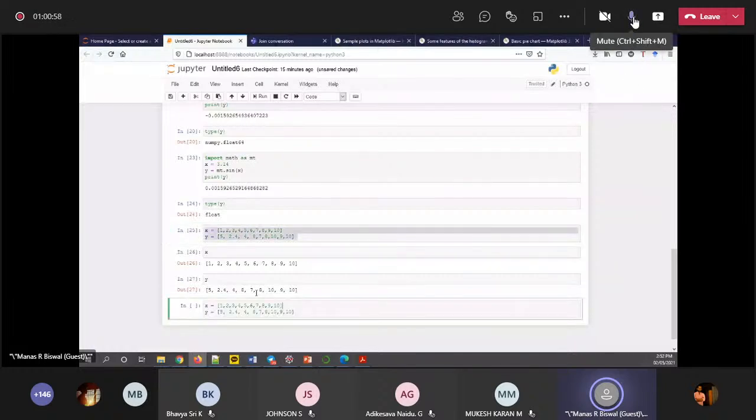To plot, we need a separate library, and the library name is matplotlib.pyplot.